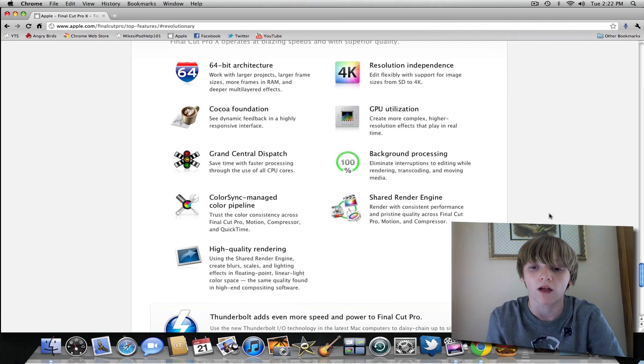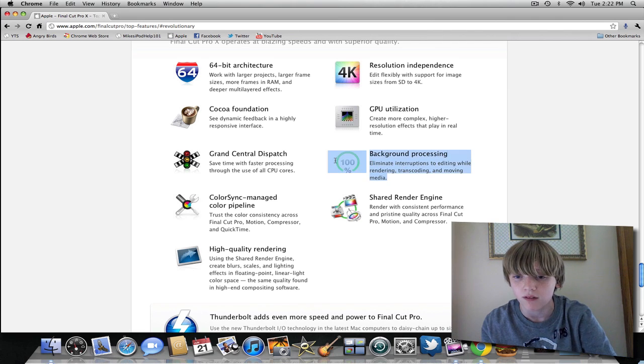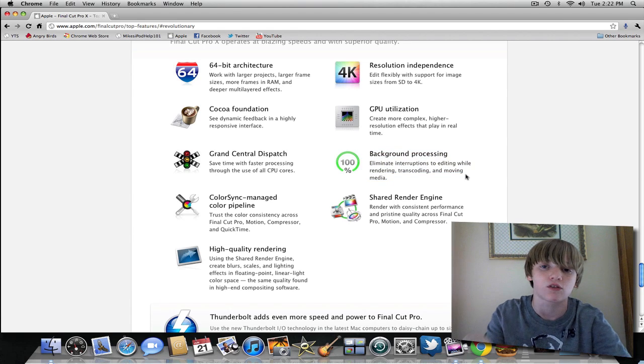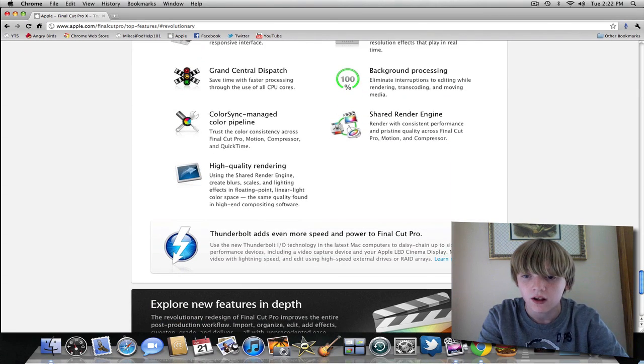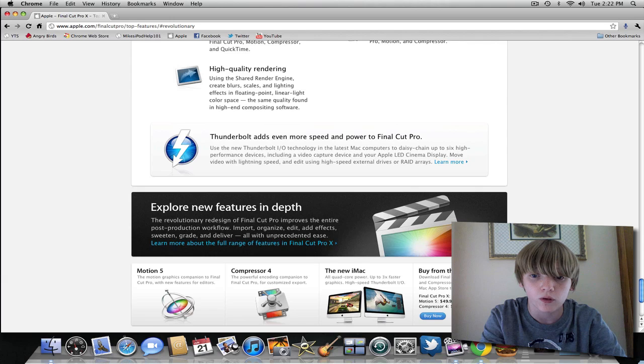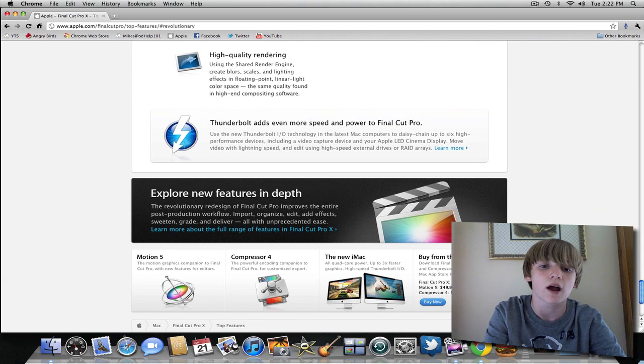This is another one of my favorite little parts. It does it in the background. I saw Soldier Knows Best did a little bit of it. While you're working, you can let it process, which is the best part. Shared render engine, we talked about. Thunderbolt makes it even faster. So the new Macs ship with Thunderbolt.